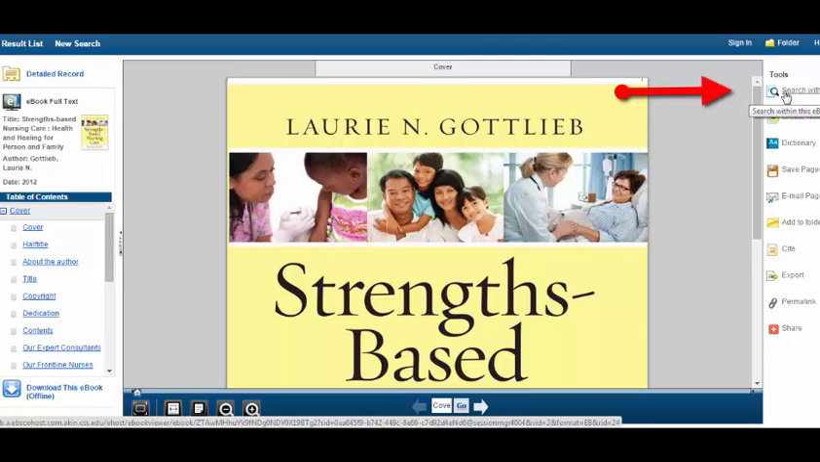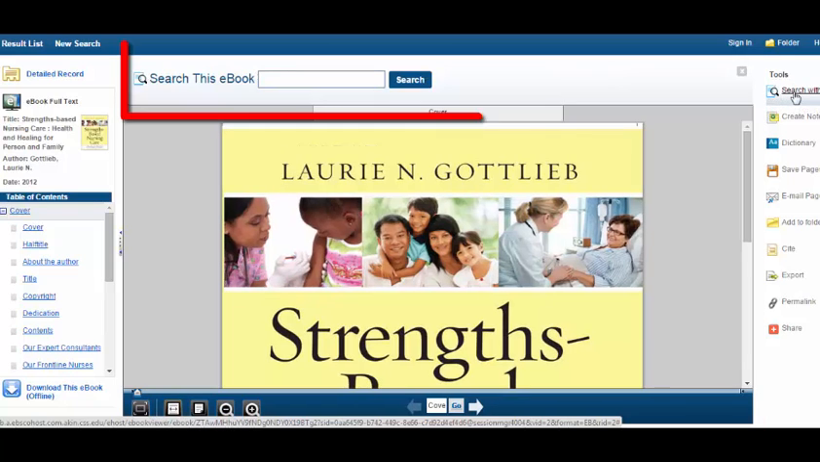The first tool in the Tools column is the Search Within tool that allows you to search for a specific word within the ebook. Notice that the icon is a piece of paper with a magnifying glass. When you click on this icon, a text box will appear above the ebook viewer where you can type in your word and click Search.